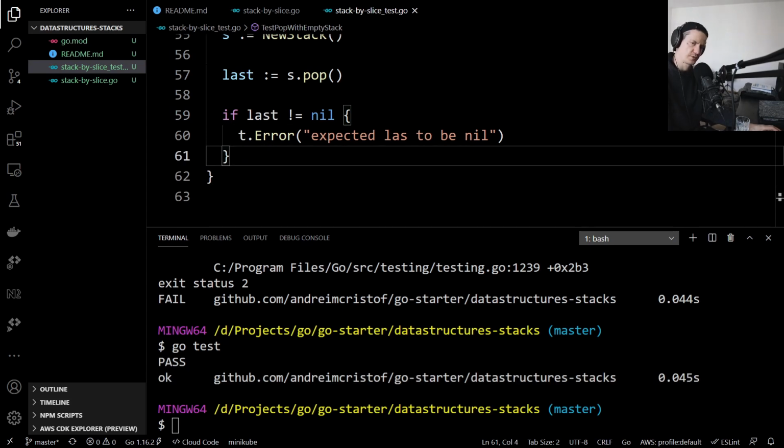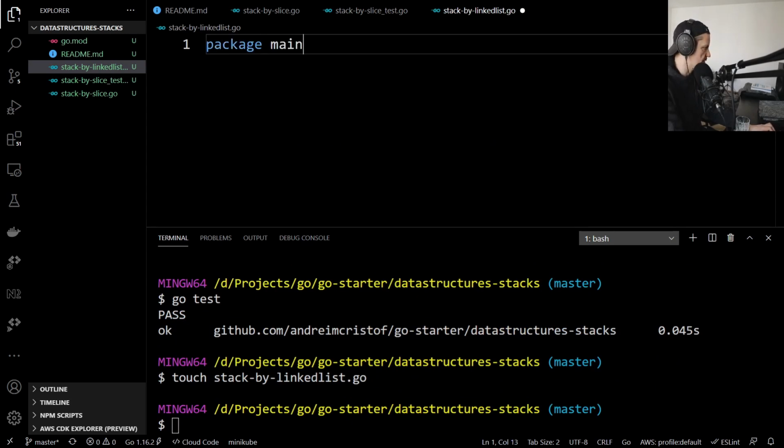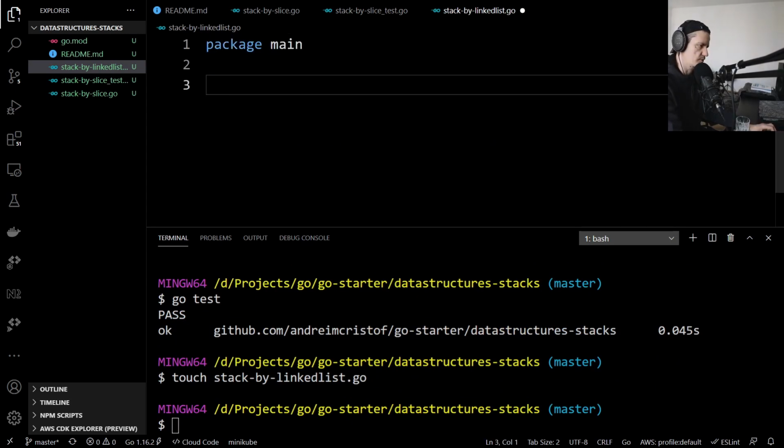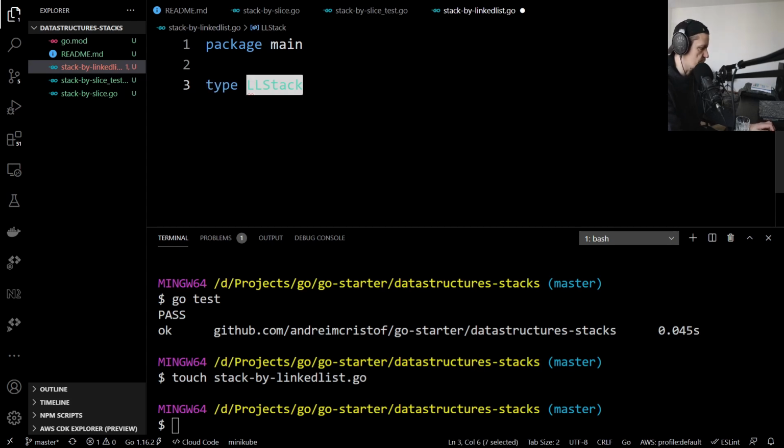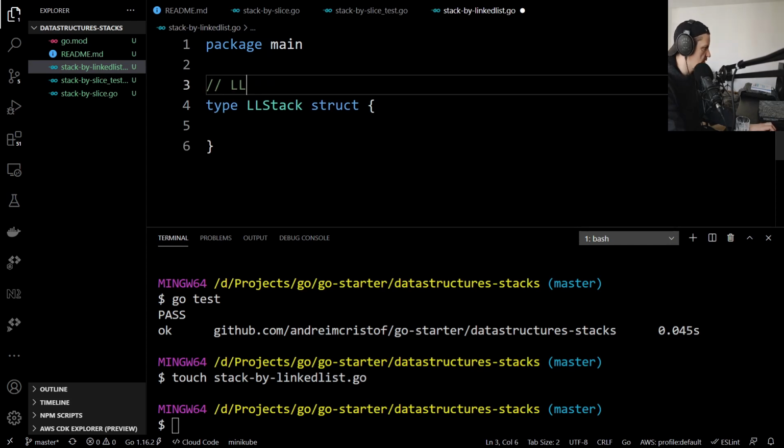Okay, this was the implementation of a stack behavior using a slice. Now we can also implement a stack by using a linked list. Let's see how to do that. So we say touch stack_by_linked_list.go, and we'll begin by describing our package here. Now let's write our type. Let's call it LLStack, from linked list stack. This is because we have already declared a stack type in package main, which is the other one. So let's just avoid confusion. So this would be the second implementation, LLStack.